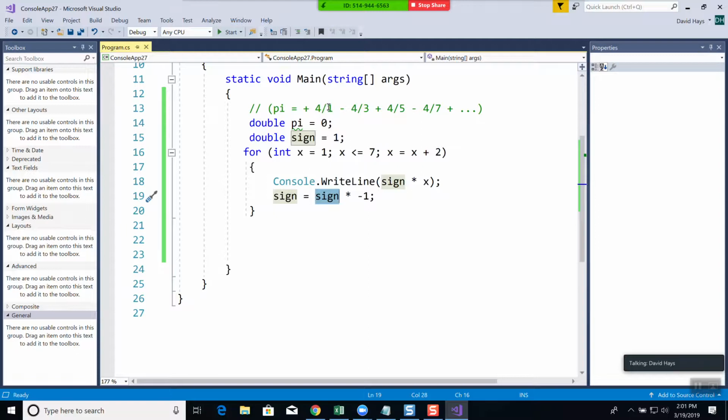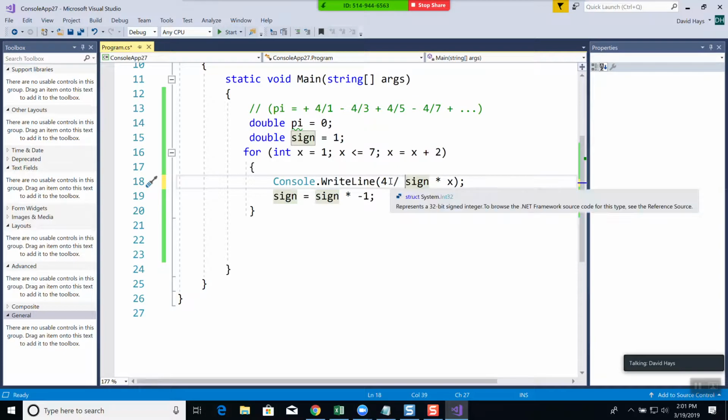Now, if you've had mathematics recently, and most of you have, it doesn't matter whether you put the sign on top or the bottom of a fraction. It's equivalent. So I could leave it that way. So now what I need is 4 up on top. So I need 4 divided by sign times x. Order of operations wise really doesn't matter. I think that's a true statement. Yeah, it's a true statement.